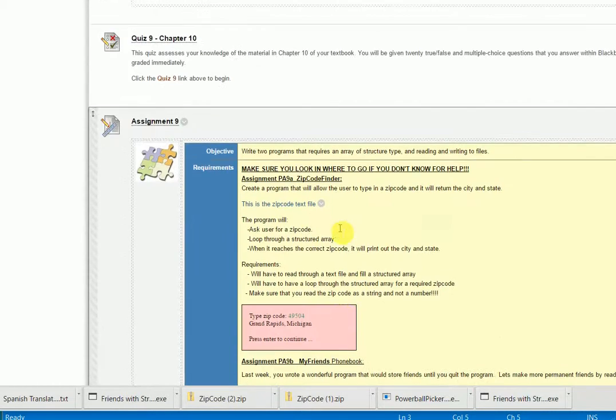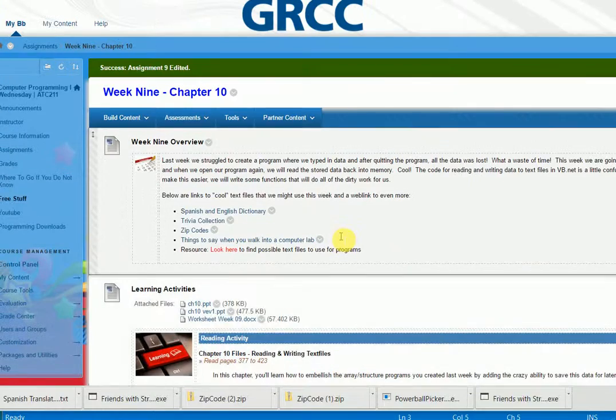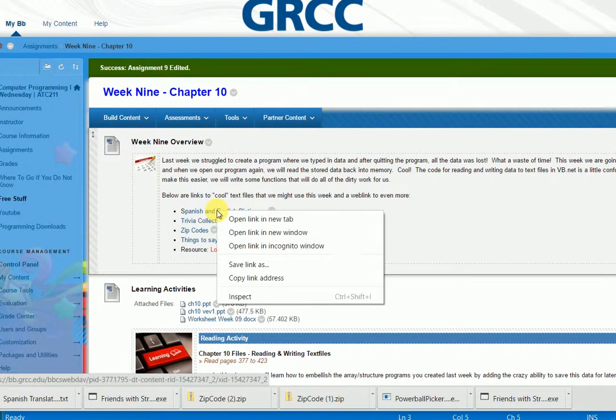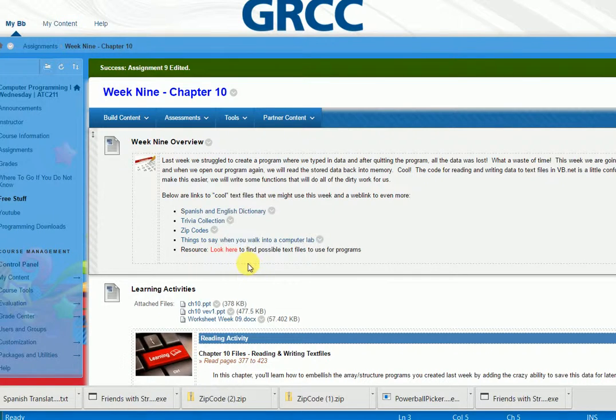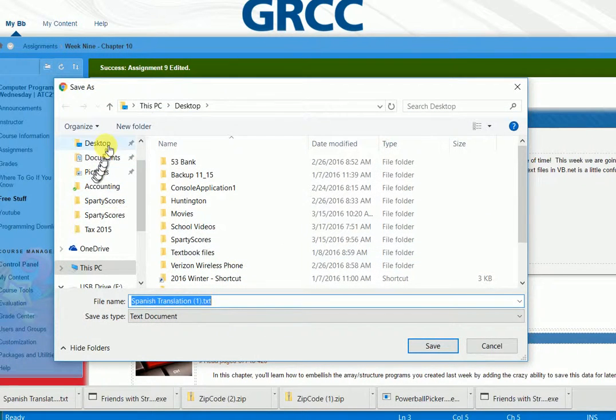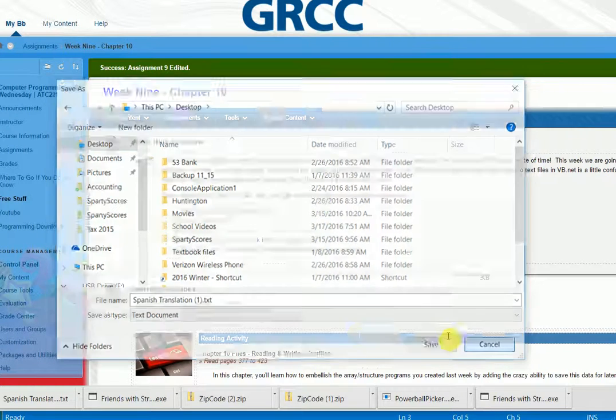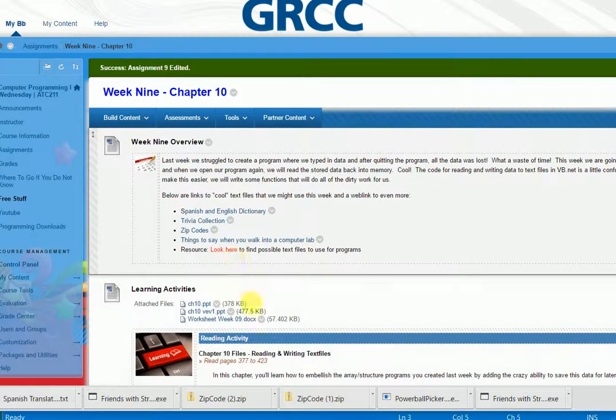We're going to do kind of the same thing with a Spanish to English dictionary file. It's all the way at the top. You right click on here and say save link as, and just save it to your desktop for now, just for an easy place to save it. Okay. I hit cancel, but you go ahead and hit save.